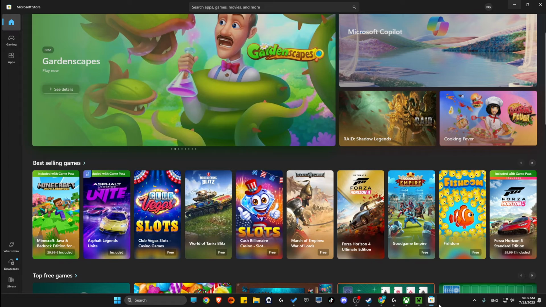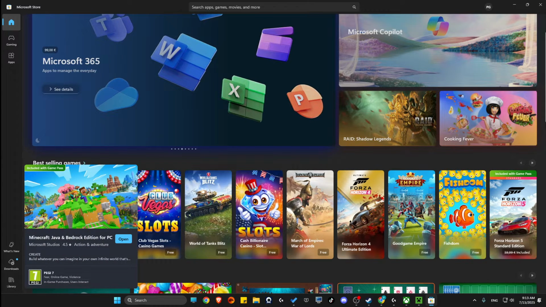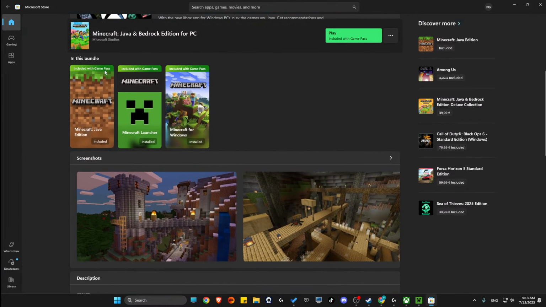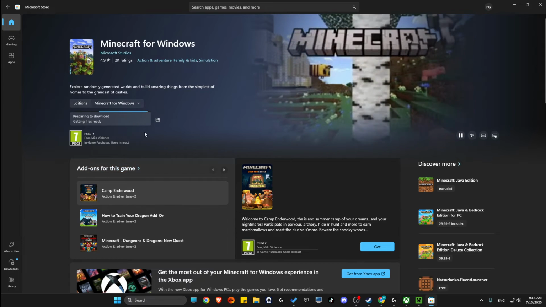First of all, you just need to open up Microsoft Store and then you need to look for Minecraft, Java and Bedrock. Right click on it, then here you need to scroll down until you see "In this bundle" and then look for Minecraft for Windows, right? Then you just need to press the update button and wait until the update process is done.